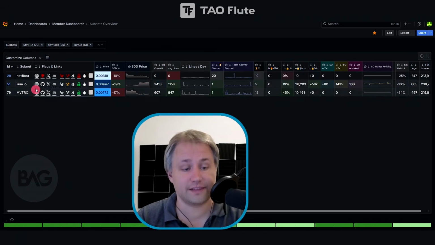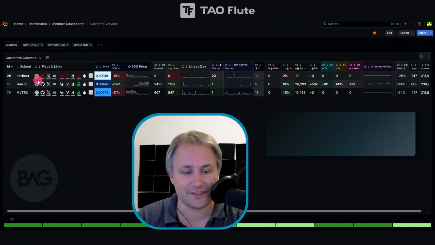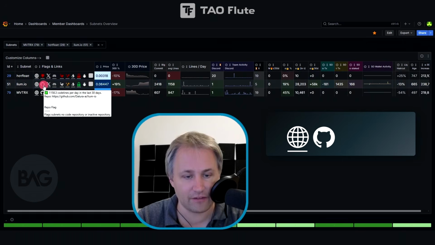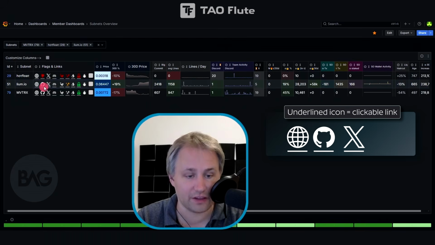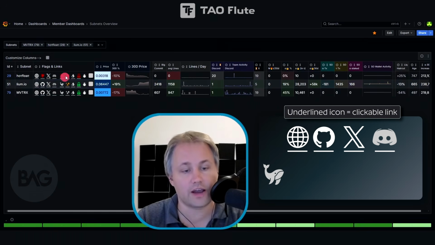So just looking at Lium here, this second row here, I can see they have a link to the website. They have a GitHub. They're updating the GitHub. They have an X account that has recent posts. They have an active Discord. I can see that from this as well, but also the flags here. There's no giant whales on the subnet.